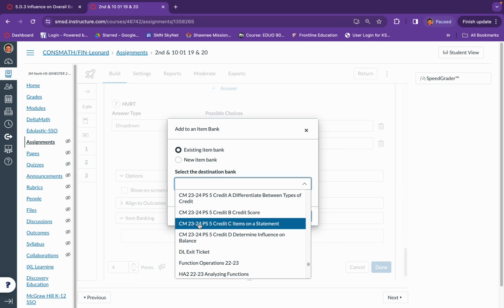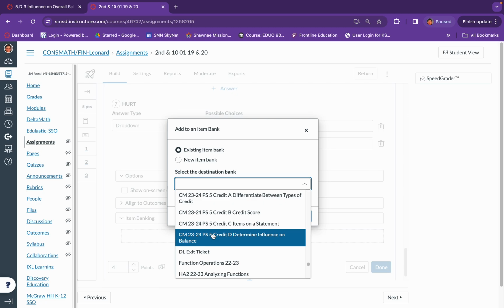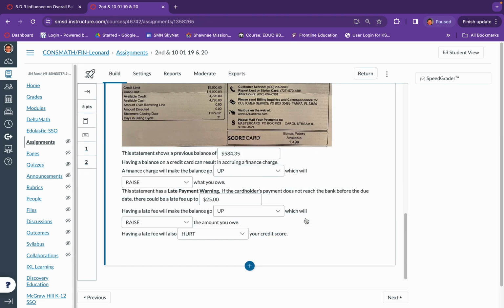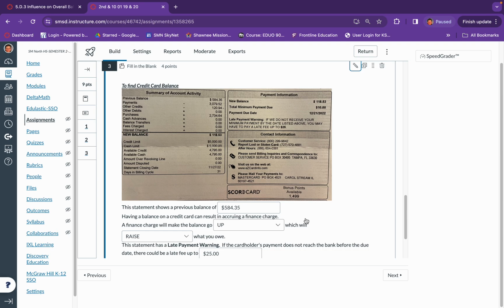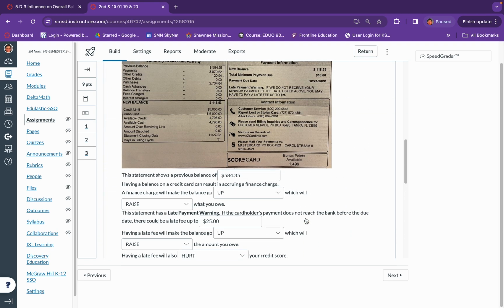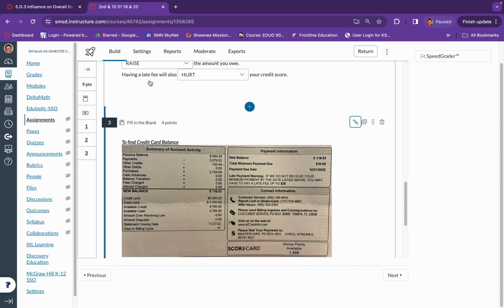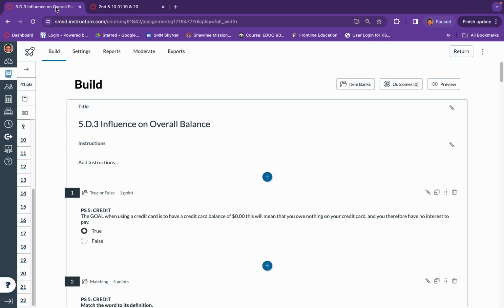So consumer math 23, 24, priority standard number 5. Oh, nope, we want to do determining influence. I think so. So we'll go there. I will go to add. And so now this question is added in this year's bank. And that's the question from the year before. But that's okay. That's last year's class. I really don't care. So now I'm going to go over to this year's class.